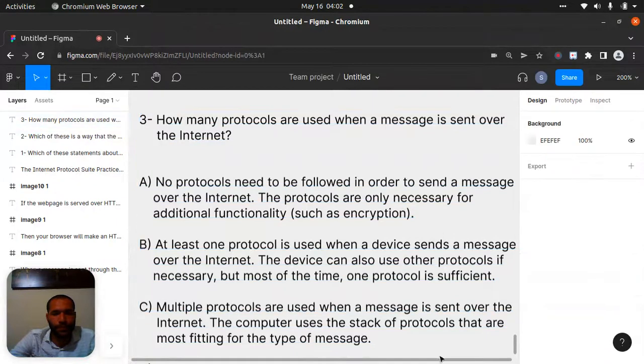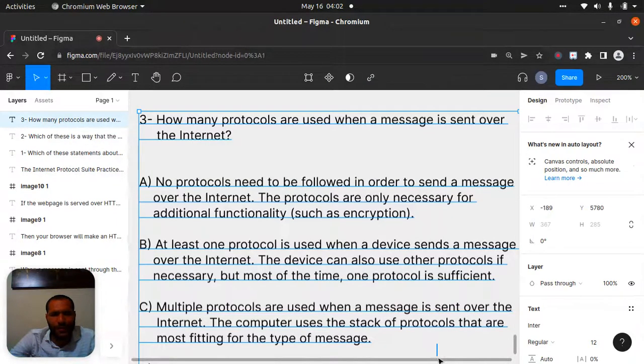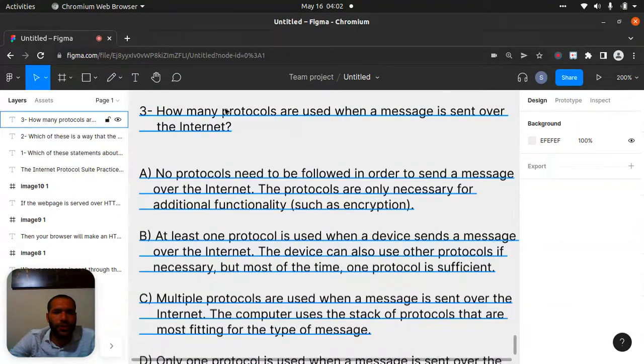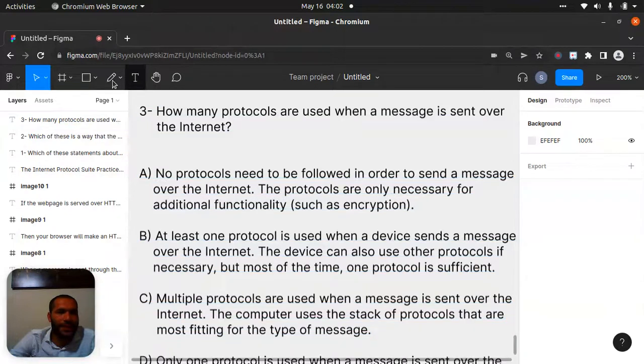Another question. How many protocols are used when a message is sent over the internet? This is a good question. Messages sent over the internet.